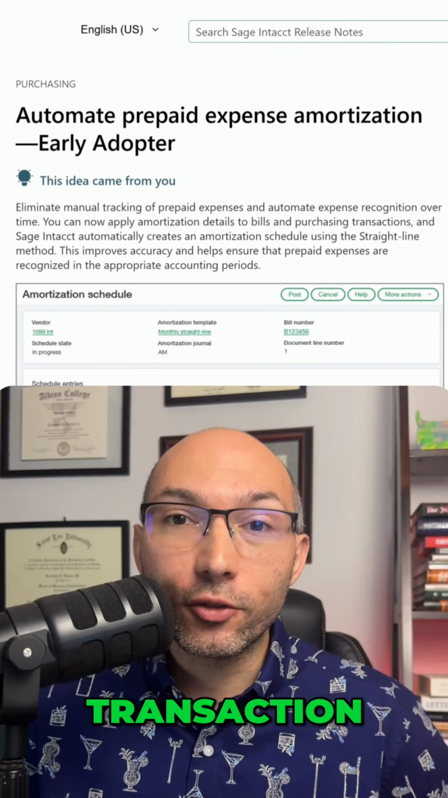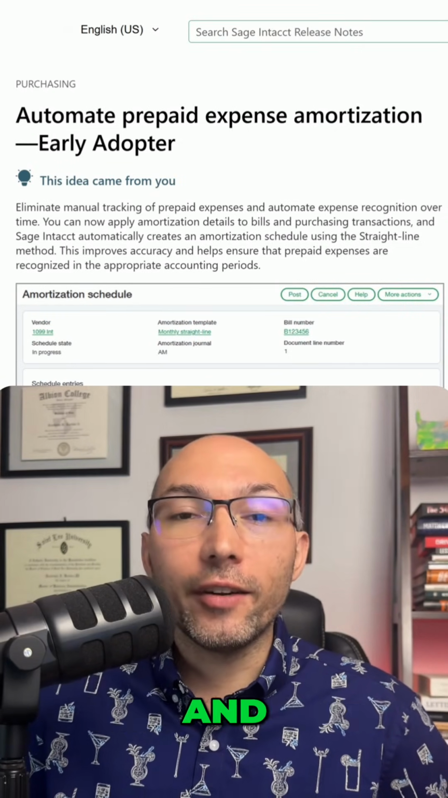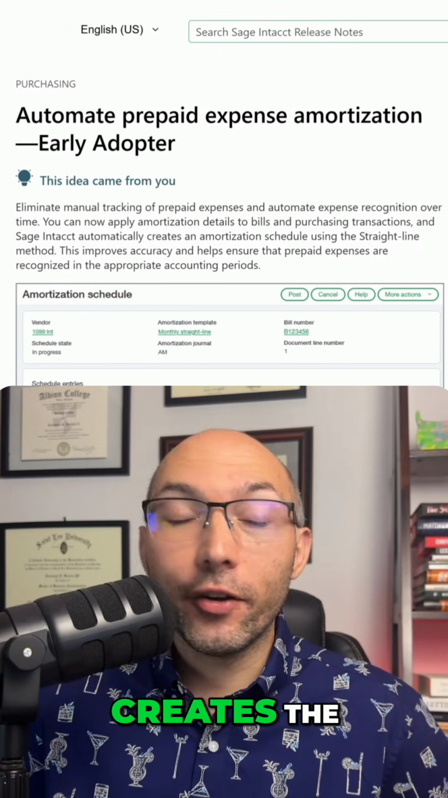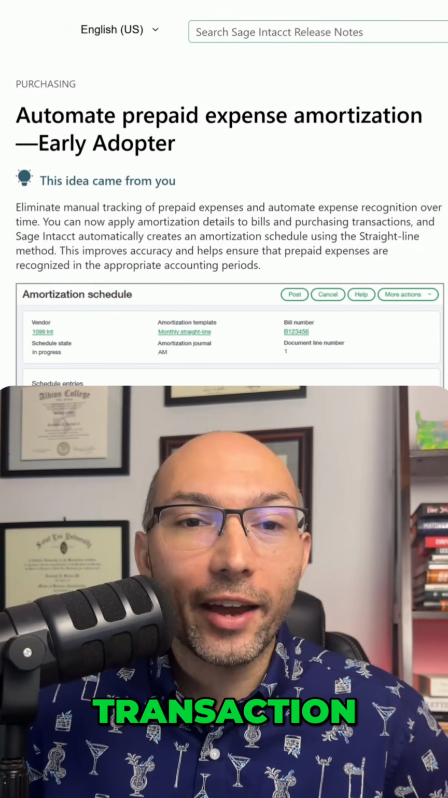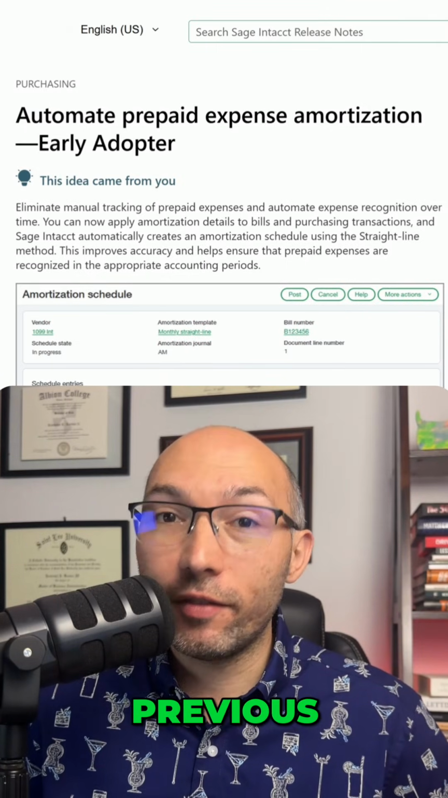With Sage Intacct 2026 Release 3, you can set up straight-line prepaid expense amortization right from the bill or a purchasing transaction. You apply the template, enter the start and end dates, and Intacct creates the schedule from the source transaction. Now, that connection matters, and it's much better than the previous solution.